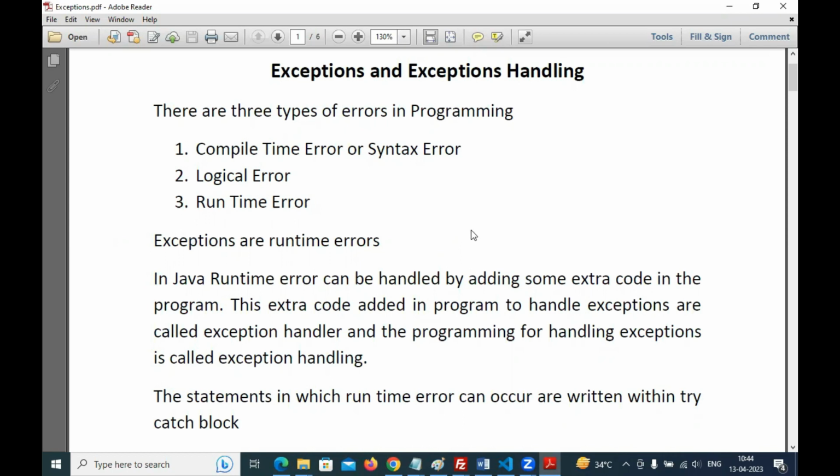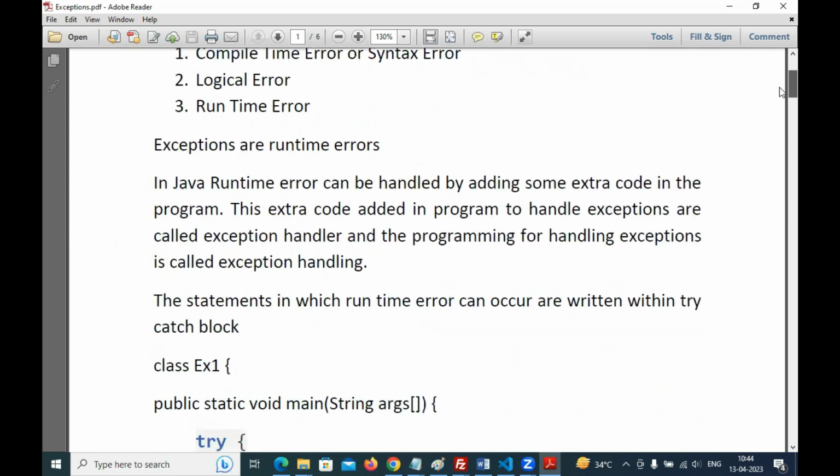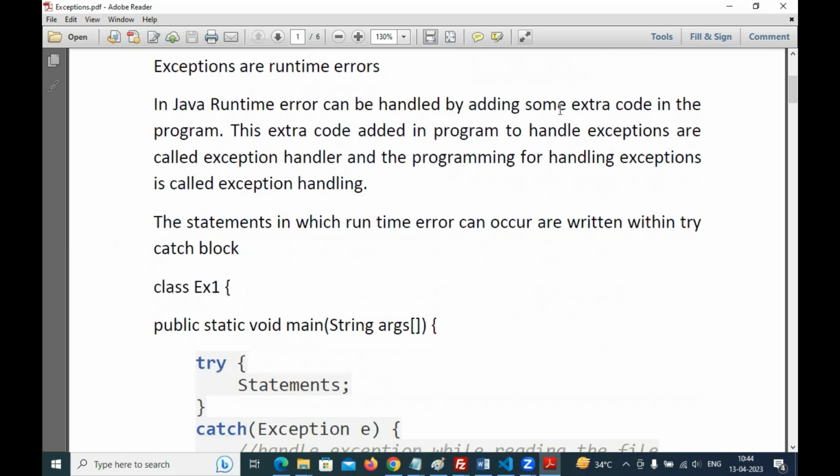Runtime exceptions are runtime errors. In Java, runtime errors can be handled by adding some extra code in the program. This extra code added to handle exceptions is called an exception handler, and the programming for handling exceptions is called exception handling. The statements in which a runtime error can occur are written within the try-catch block.